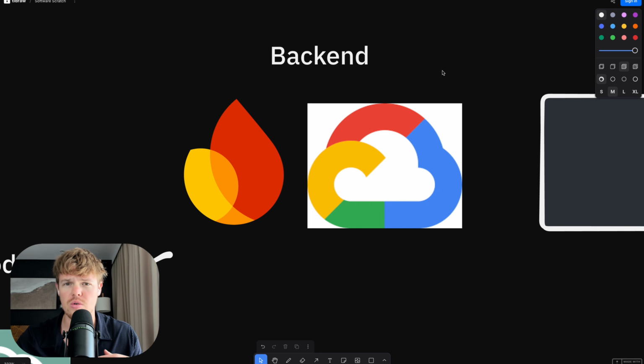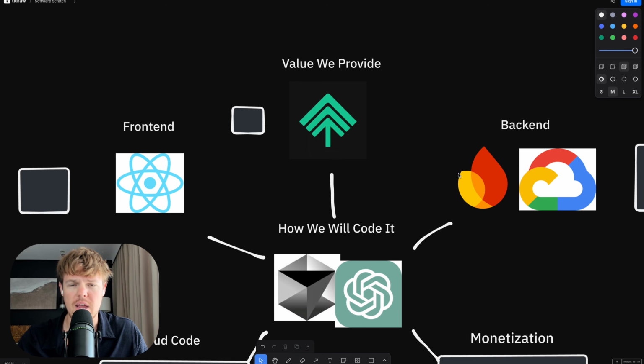Personally, I like Google. When it comes to their GCP, I'm familiar with it. I go with what I know. So now that we have that, this is like the major part of the cake here. Like our cake is going to be baked. I want to bake a cake.